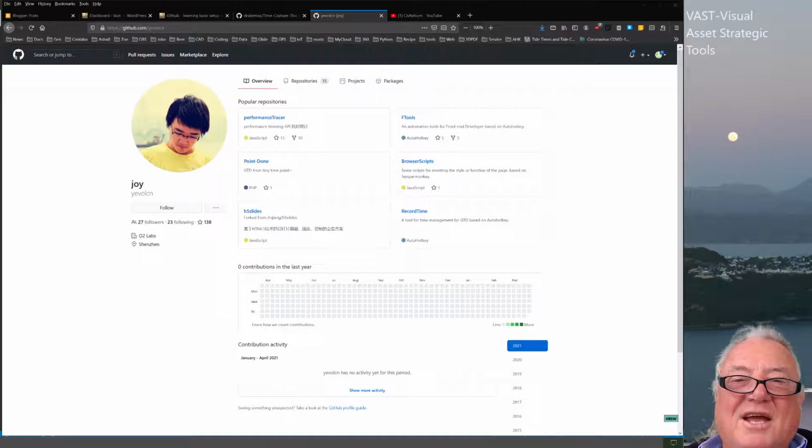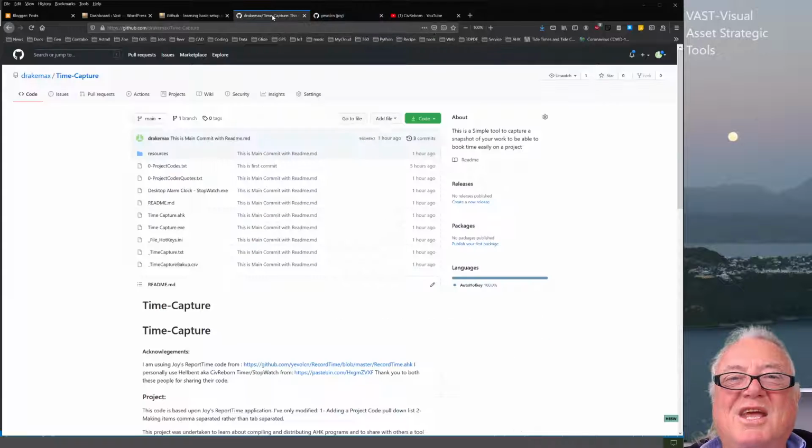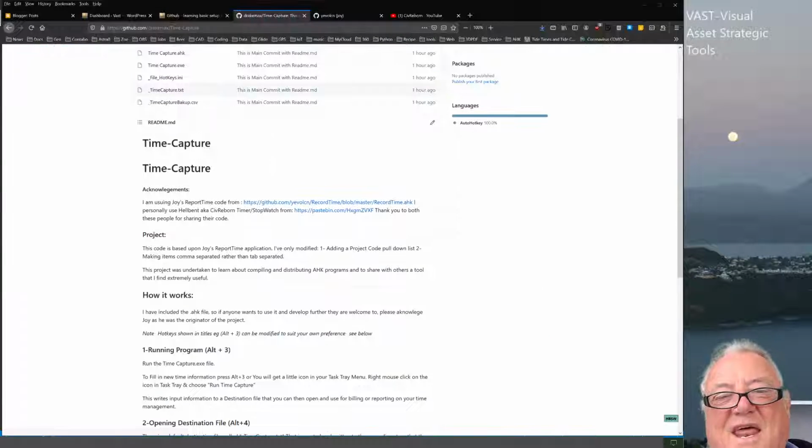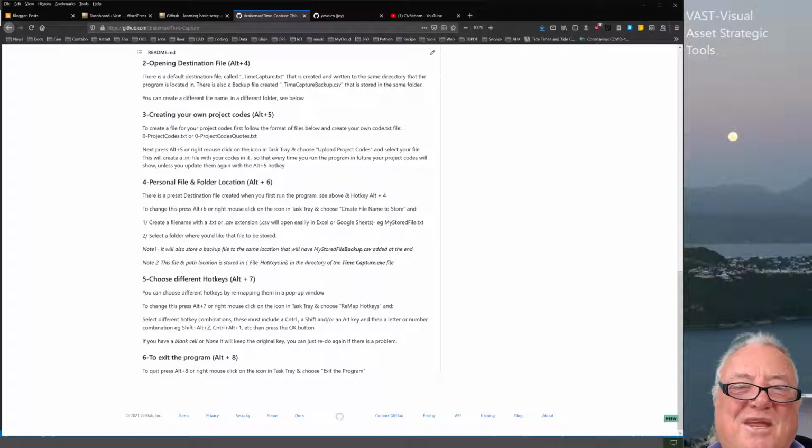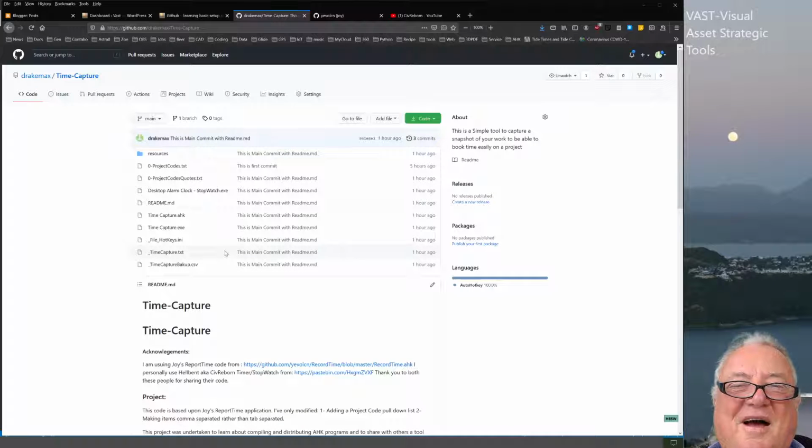Now, on the actual GitHub page itself, you will see all of that explanation. All of that information is there for you already. So I hope that's been of interest to you. I found it a very good tool.